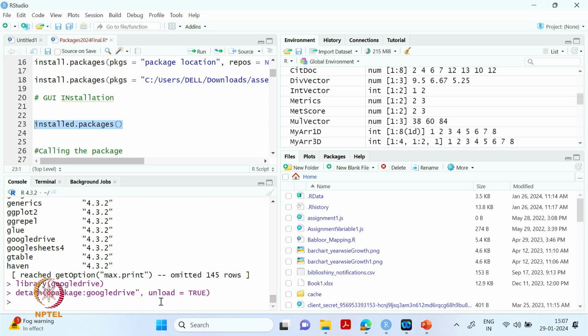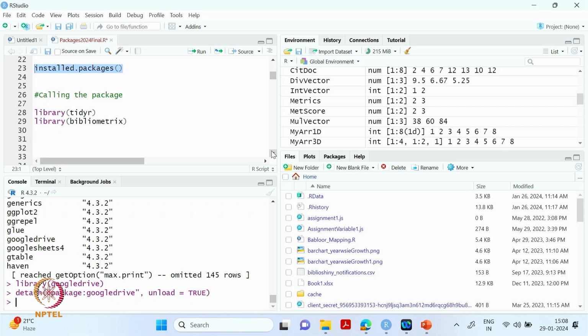Now after installation you have to call this package. For each session in R you have to call the package, whichever package you want to use. To call the package we have to use the function library. So how will we call the package? We use it in this way. This is the function name, and under this function name we write the package name.